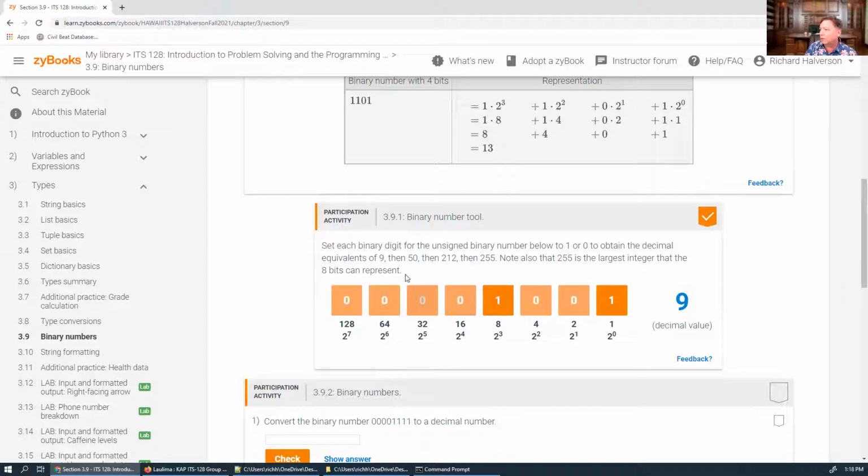And then do 50. 50 would be 32 plus 16 is 48. Plus 2 is 50. There we go. That's 50. 110010.